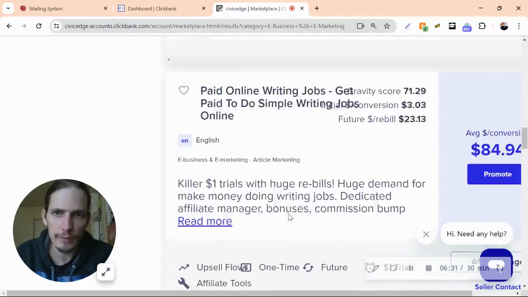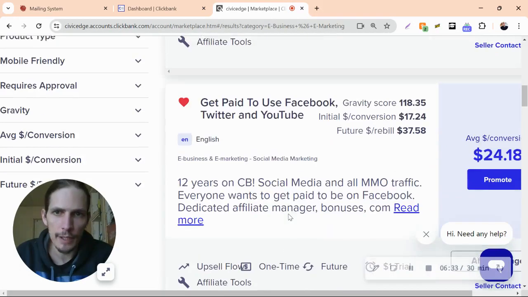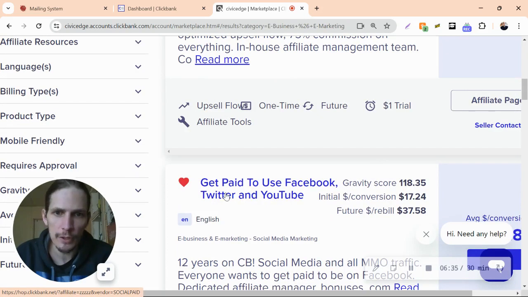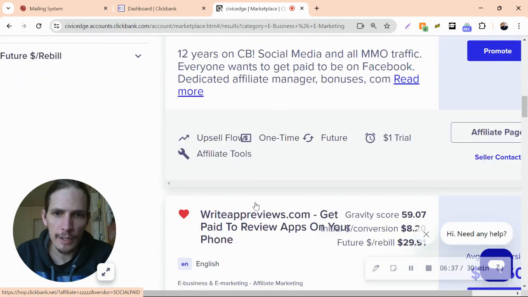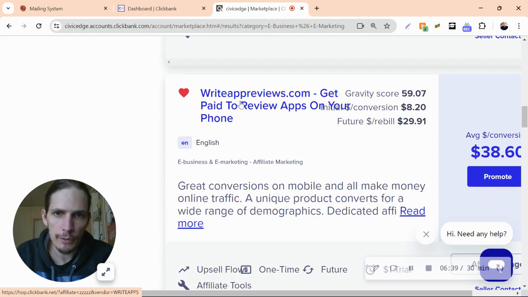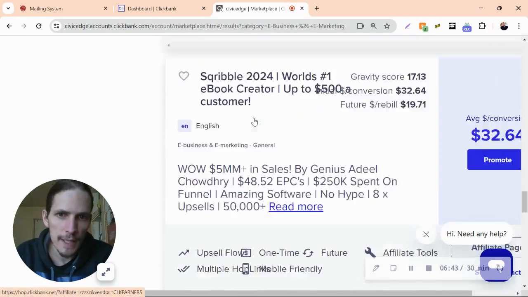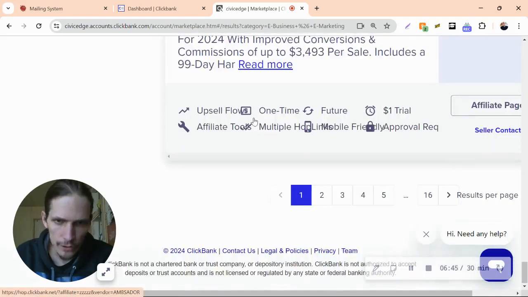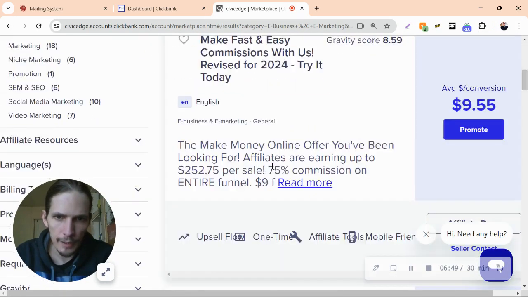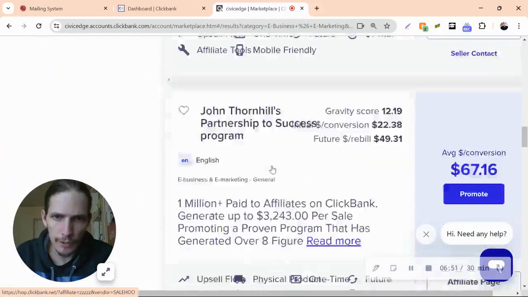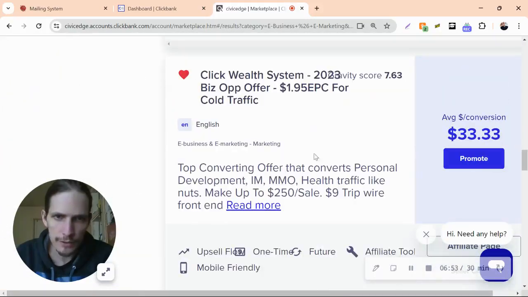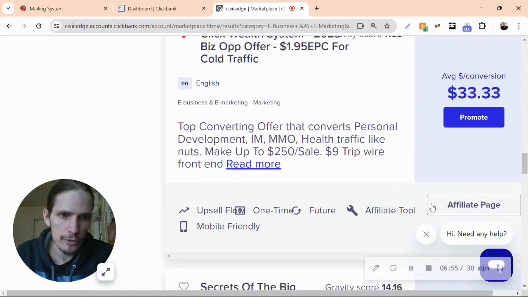You can really do any one of the ones that I talked about. Like I said, there's this one, get paid to use Facebook, Twitter, and YouTube. And then there's this one called Write App Reviews. Those are two of the ones that you're going to use for my lead gen. And then you're also going to go to page 2, and we're going to use the ClickWell system if I can get to it. Oh, there it is. Okay, so that's the only ones you're going to use.